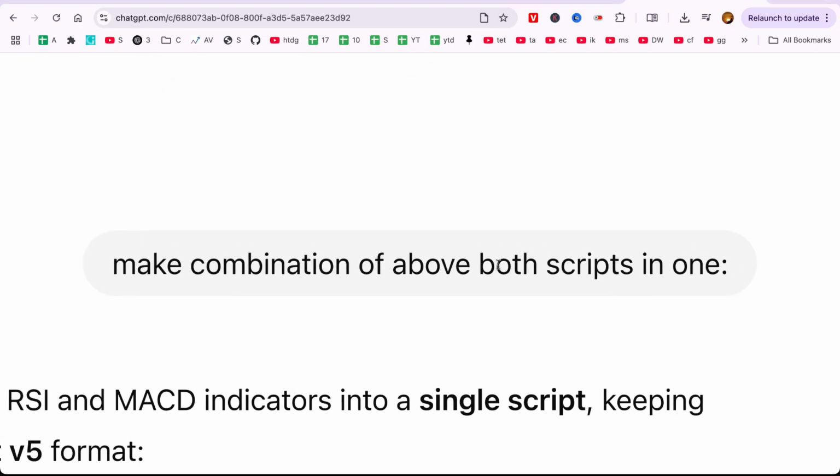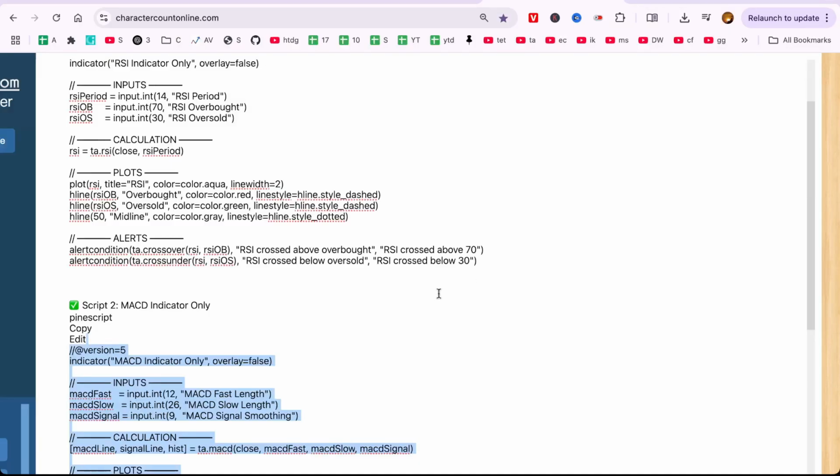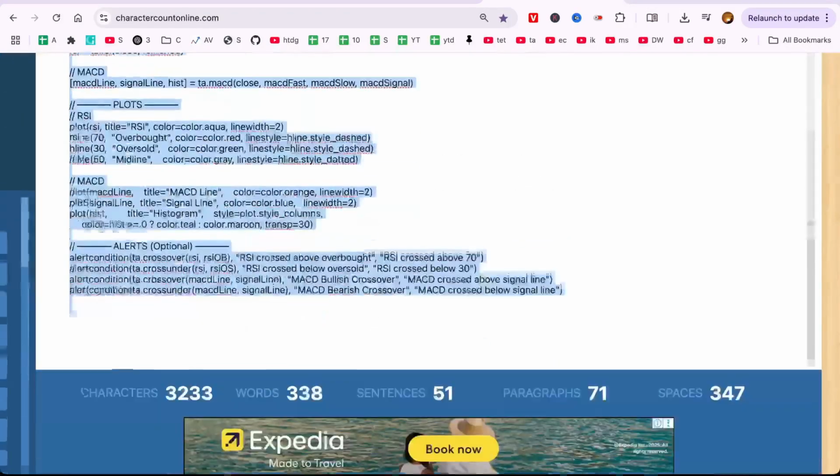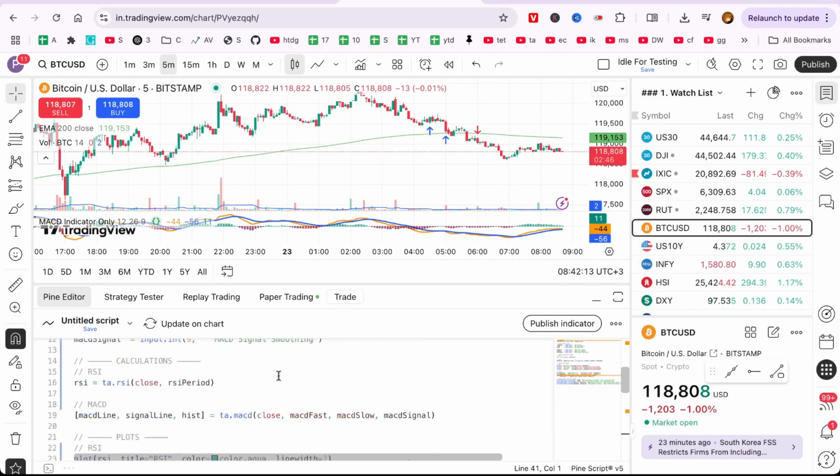Now, let's say we want to combine RSI and MACD. We can copy both codes and tell ChatGPT to combine them. ChatGPT will work on it and give a combined working code. Here's a basic example. This is a combined code given by ChatGPT for PineScript version 5.